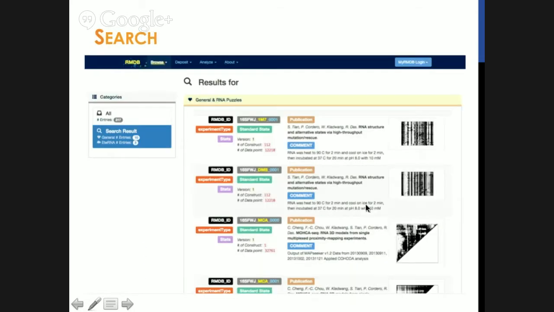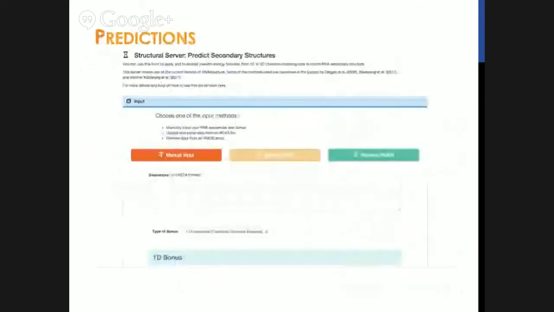Can you think of a better name for the structure server? Or Pablo's original name for the structure server? Not sure. RMD bot. Or MVP. RMD bot? Horrible.